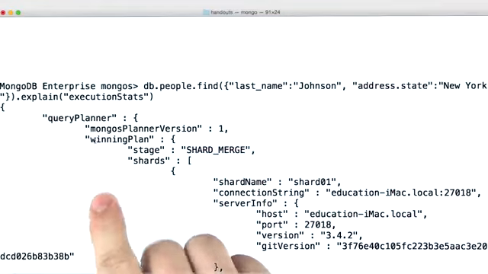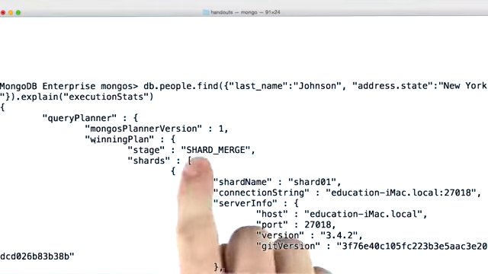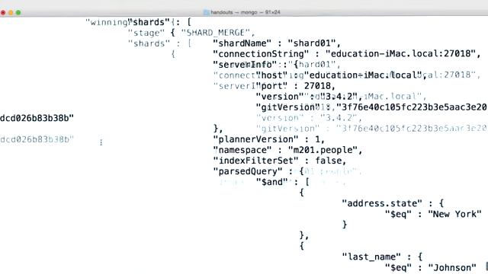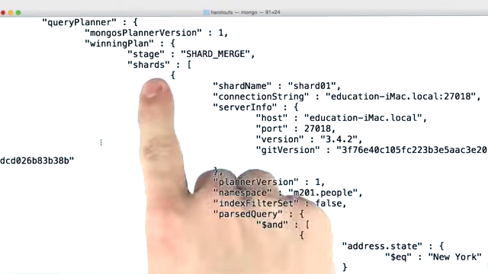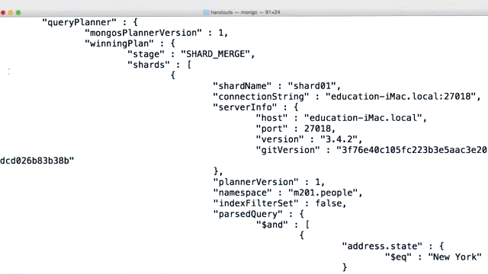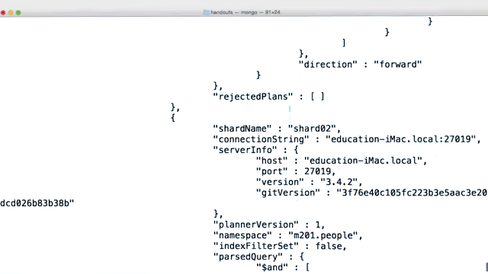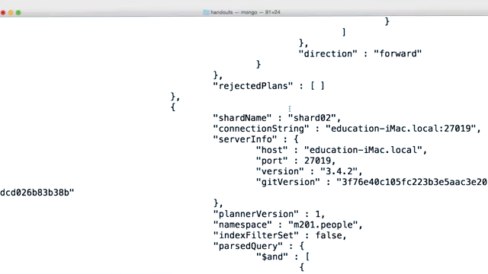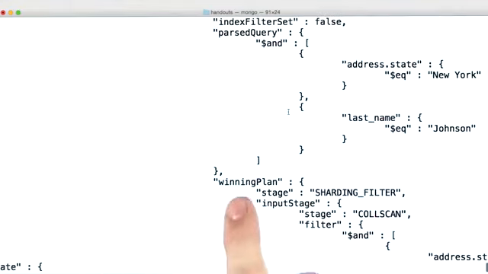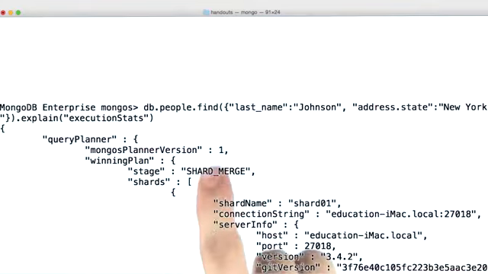If we go up to the winning plan, we can see that the last stage is this shard merge. And so when we drill in here, we can see that we have this shards array, and we first have shard 1. And shard 1 has a winning plan, which was to do a collection scan. And then there's also shard 2, whose winning plan was also to do a collection scan. So all those documents were passed back up to the mongos where they were merged together.